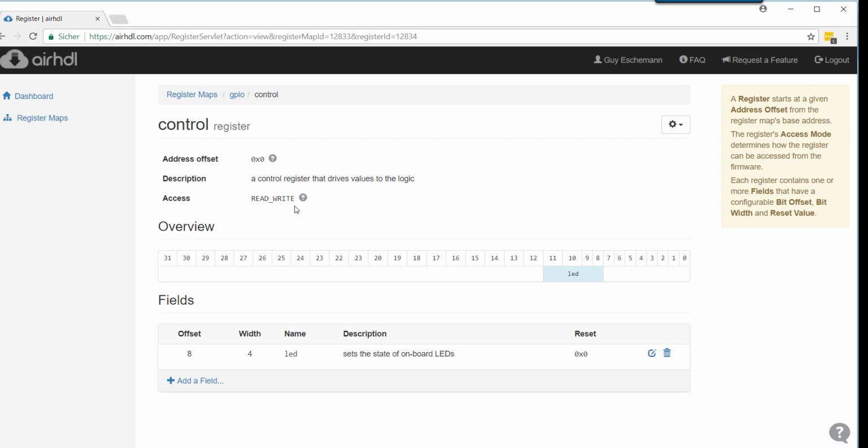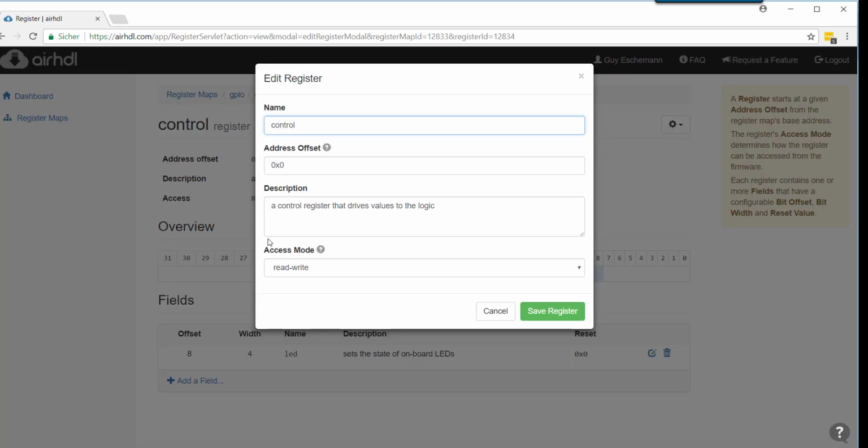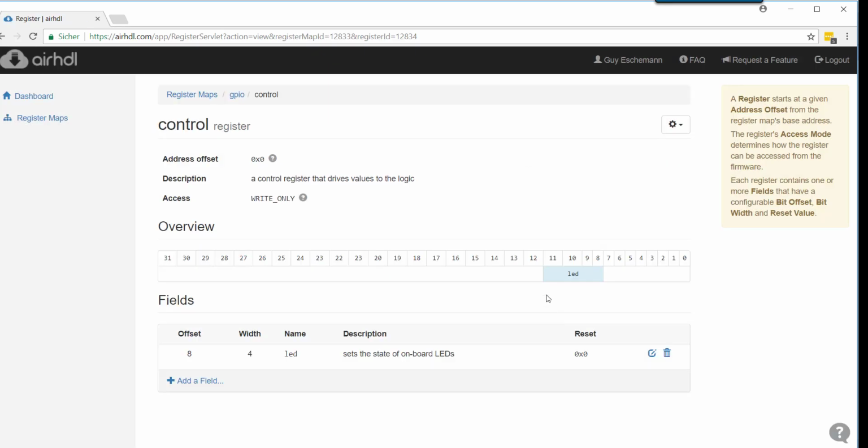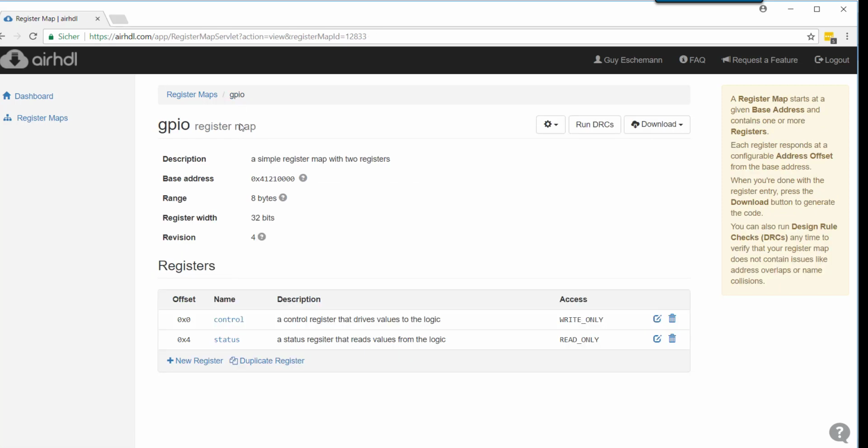Of course, if you'd like to change the access mode of a register, you can do it easily in the overview. Just click Edit Register and change the access mode to anything you like. For example, let's change the access mode of that register to write only. Click Save Register, and as you can see in the overview, the access mode has changed. It's that easy.